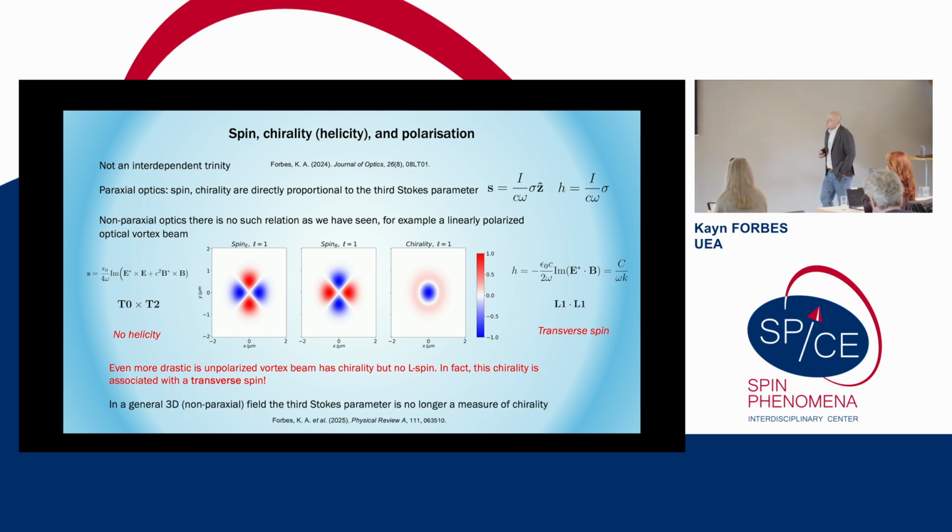So in general, for the 3D field, the non-paraxial field, the first Stokes parameter does not measure the chirality. Okay? And a paper which came out yesterday, I've sort of spelled this out in that, if you want to have a look at that. I think it came out Monday, I think. So yes, don't use your first Stokes parameter in the near field because it won't work for chirality.